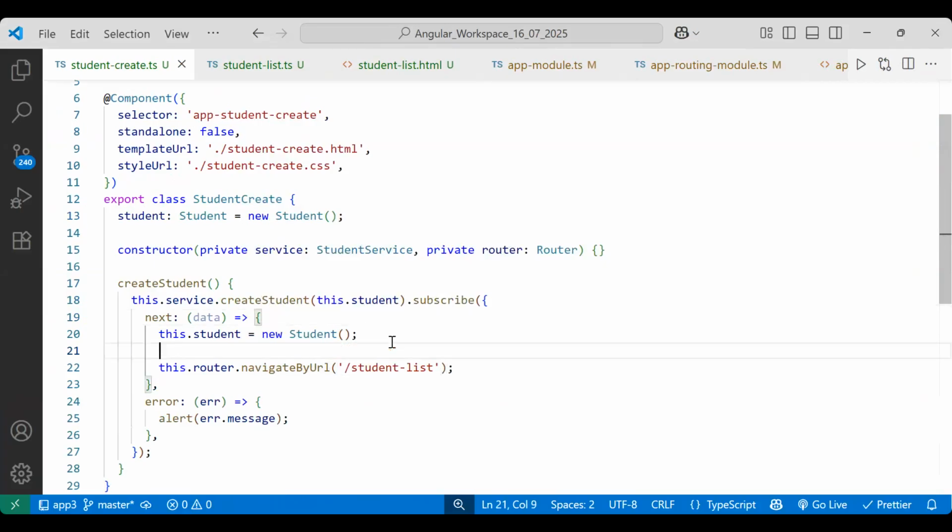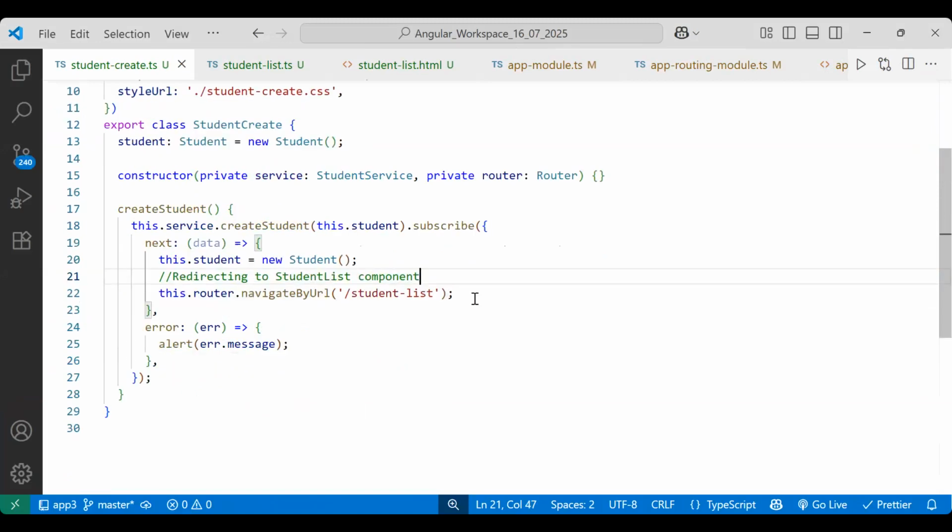I'll give a comment: redirecting to student list component. Here afterwards we are just redirecting to the student list.